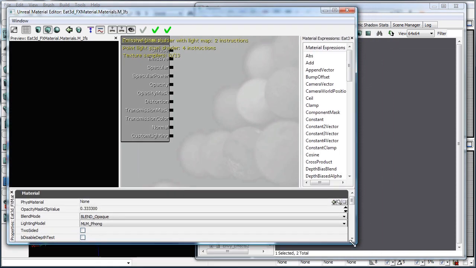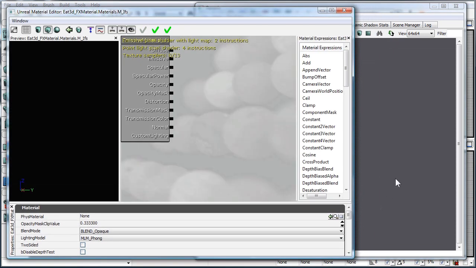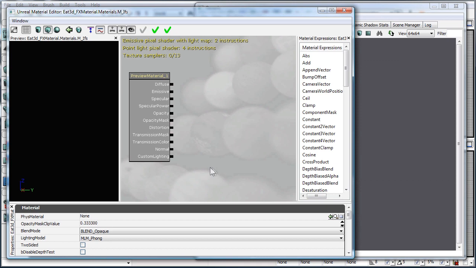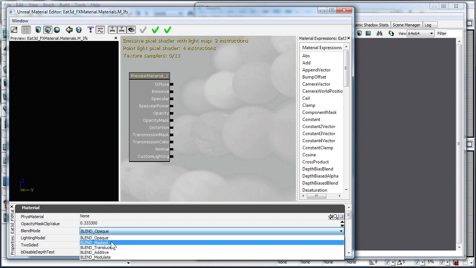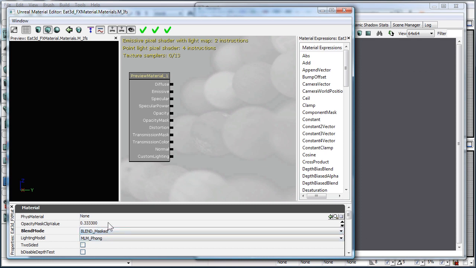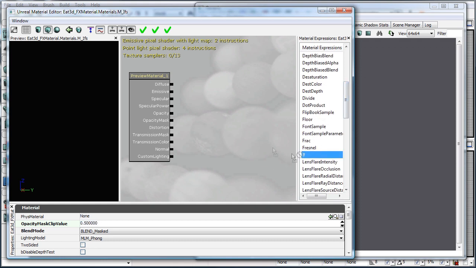Let me resize this here so you can see it in the capture window. And the first thing we're going to do is set the basic material again to masked. This is going to be another masked material. And set the opacity mask clip value to 0.5. And let's bring in an if node or an if widget. So you can just go ahead and select that and drag it over.